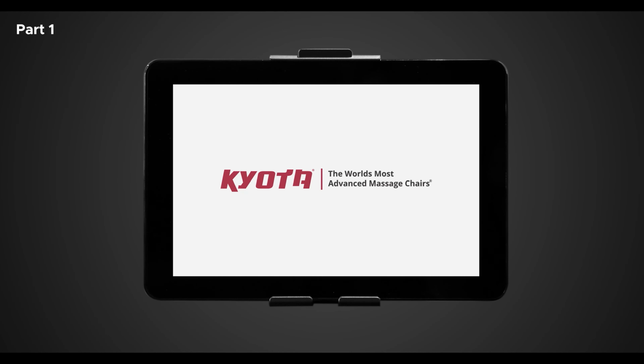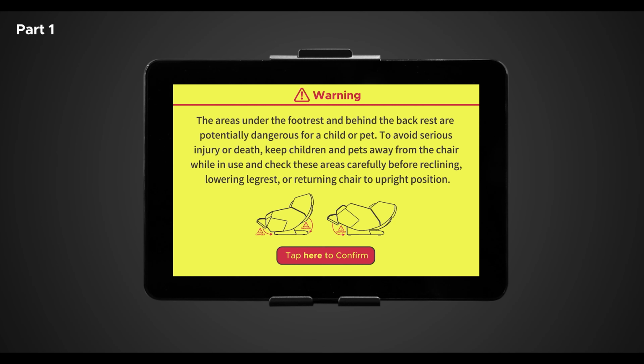Let's begin by turning on the tablet remote by tapping anywhere on the display screen. This will boot up the tablet remote. Once fully booted, a yellow warning screen will appear. Please read it thoroughly, and when you finish, tap the red "Tap here to confirm" button to continue.